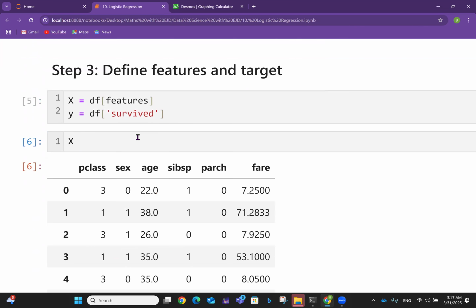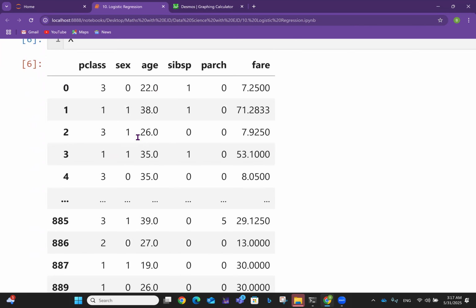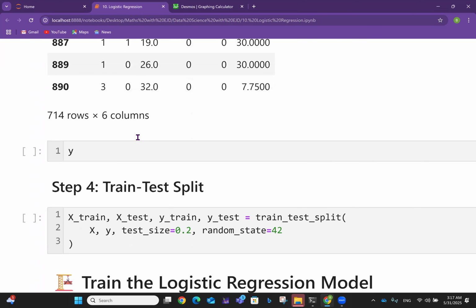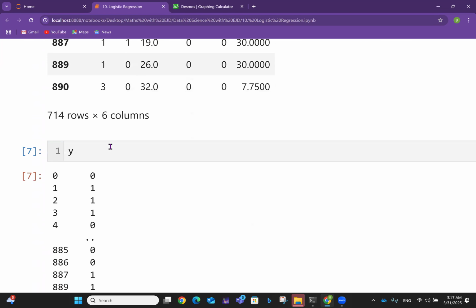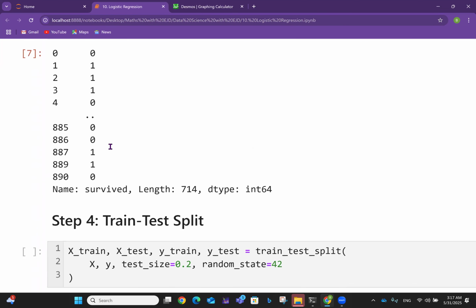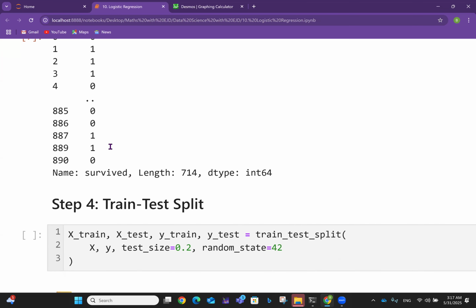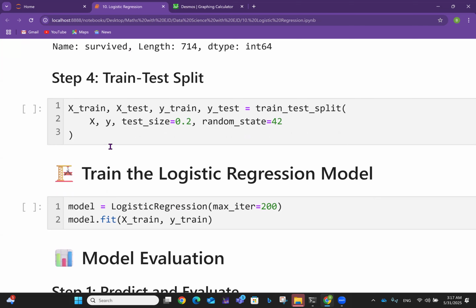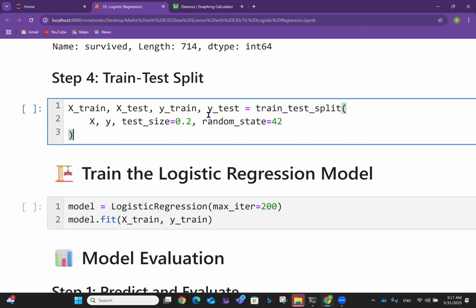Then this is just to visualize it, right? So these are the features now, and then Y talks about the target, which is about survival. The name is survived, and there are 714 of them, and they are all integers. They are categorical in nature, by the way. Then we can now do our train test split. This is standard by now, you should know.